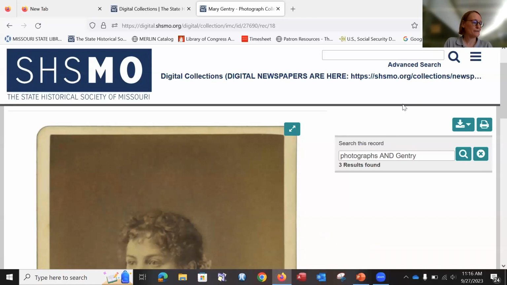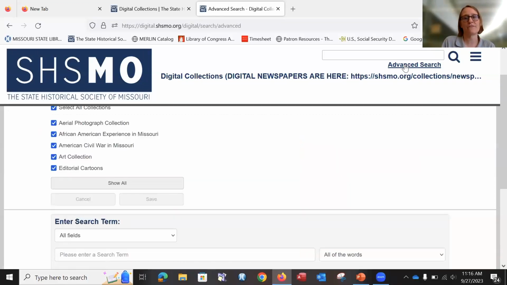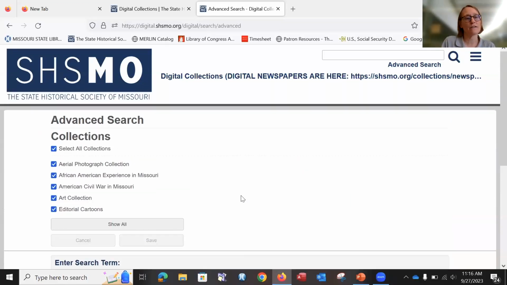Now, say I wanted to do a search for the Gentry family, and I wanted to search in some specific collections, and I wanted to keep Gentry County out of my search entirely. I can do that in advanced search. So if I click advanced search, no matter where you are in the digital collections, every single collection will be selected. So unless you want to search all collections, you're going to need to modify this no matter where you enter from.